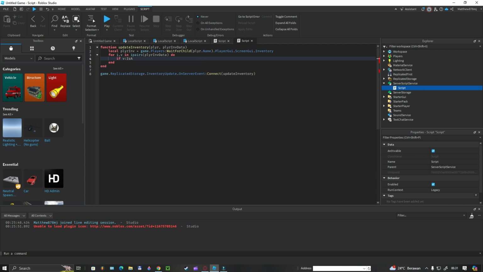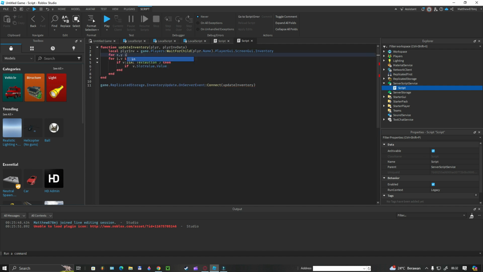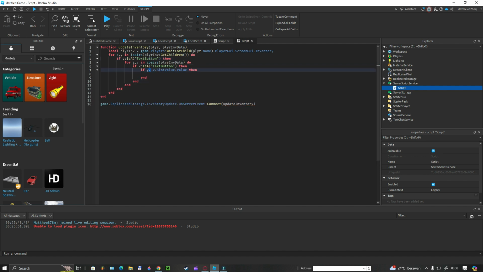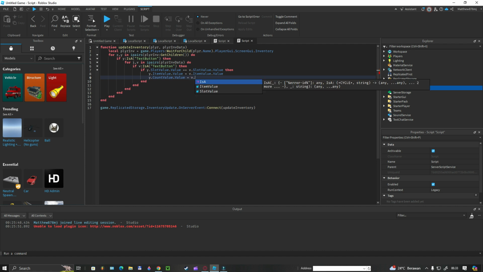Go if v is a text button. So we basically just repeat the code. I want to do it here. Get children do. It's the same thing basically. If y is a text button, then dot value is equals to v dot value, then the y dot item value will be equals to v dot item value. You have to put value on the end of these as well. Keep forgetting, that's why it wasn't working. Y dot count value will also be equals to v dot count value dot value, and that's it. That should work now.